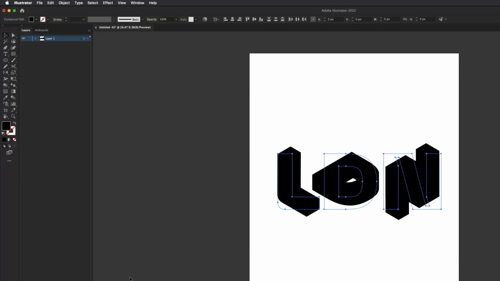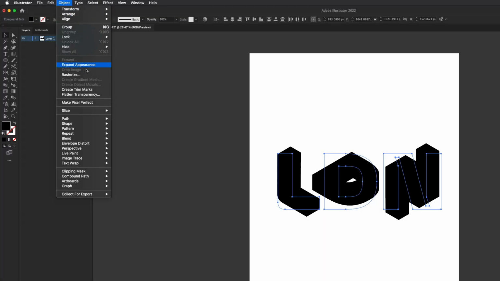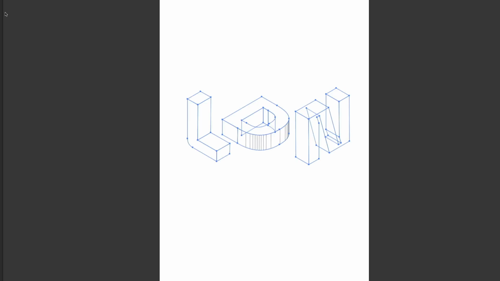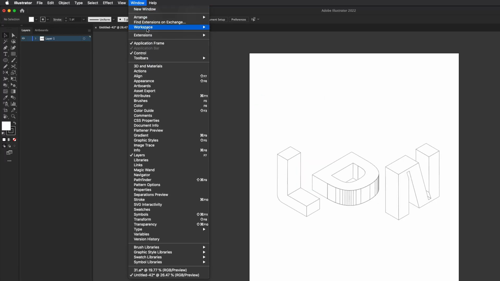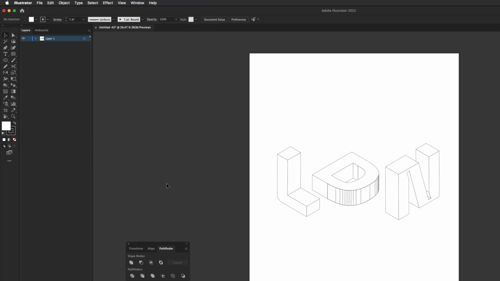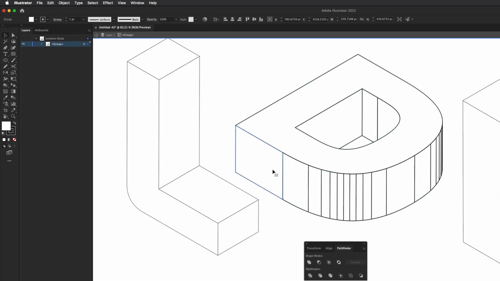Select all the letters, go to Object and Expand. Select all the letters and press D to create outlines. If you need to connect some shapes, go to Window, Pathfinder, and click Unite, and collapse all the necessary shapes.